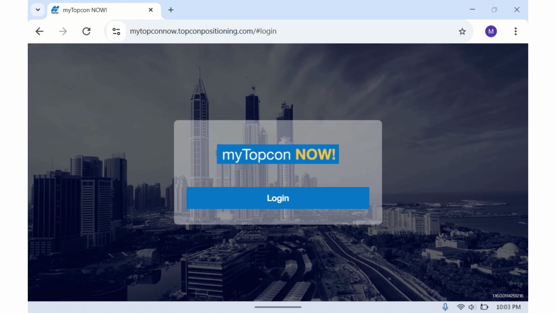And you'll see the actual website URL is mytopconnow.topconpositioning.com, and that'll bring you to this page. And then you want to go ahead and log in.